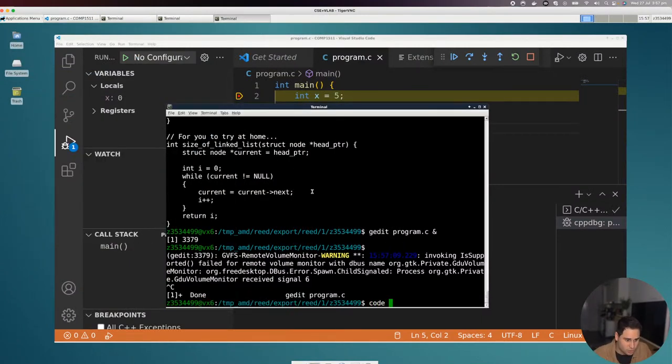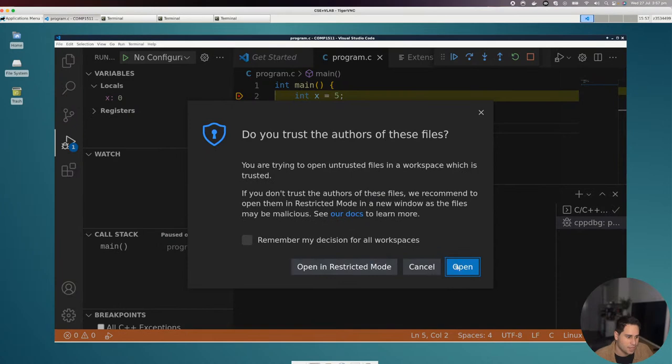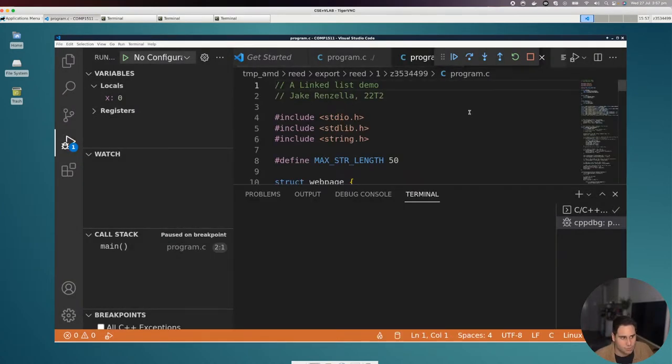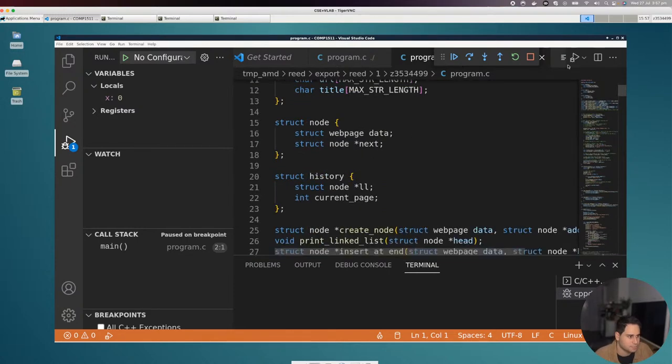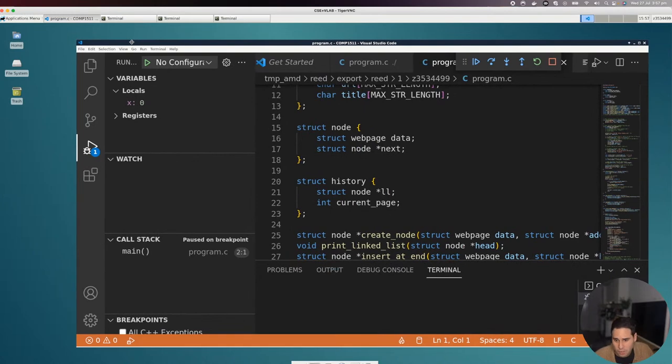Or we can use Visual Studio Code, a different, more modern text editor, to open that program.c. And we get all the features that we've been talking about with the debugger and the built-in terminal and things like that. So they're completely interoperable. You can use one, you can use both.